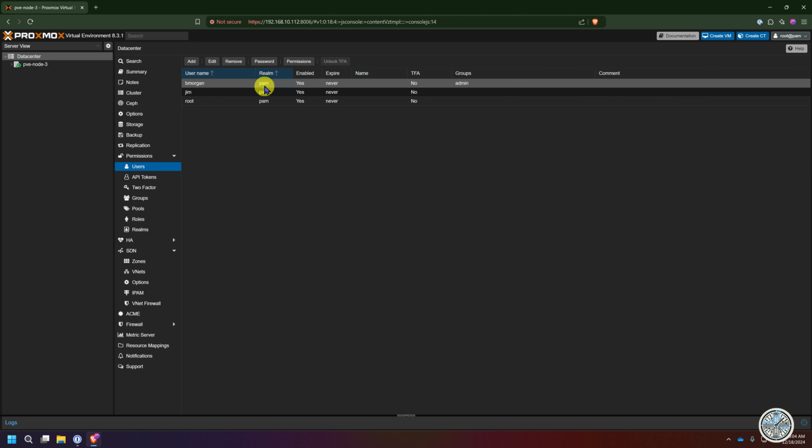Now, PAM users, as I mentioned earlier, are primarily for users that are going to be using SSH to access the server. If, however, that user will not be using SSH to access the server, then it's a better option to create that user as a PVE user. But as the administrator of your server, it's up to you how you want to create your users.